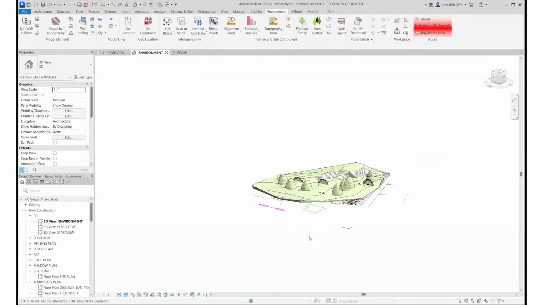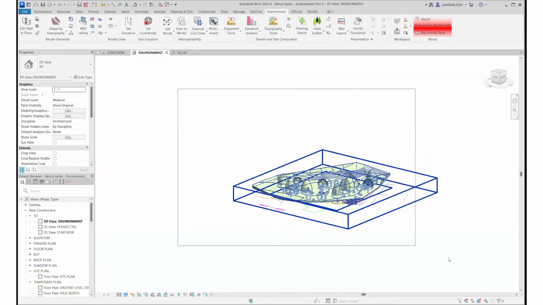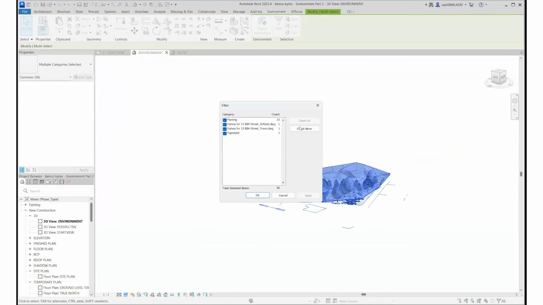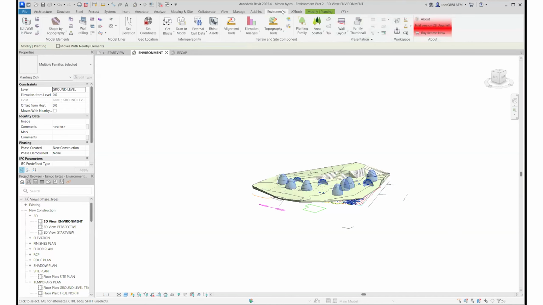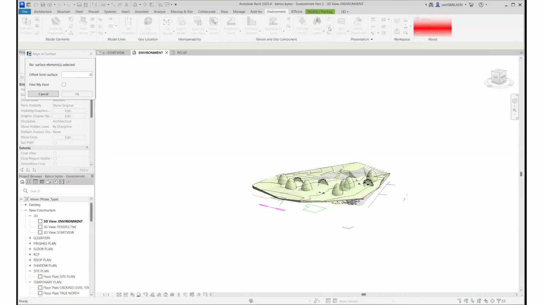The next command I'm going to show you is the align surface command. I'm going to highlight and filter the families, so I only want to assign or align the planting families onto the toposolid. So I'll go back to the environment tool, and then go to the align to surface button. Because all of these families that I've placed per the CAD file are on one plane, which is the ground level, I'm going to ensure that it goes onto this toposolid.